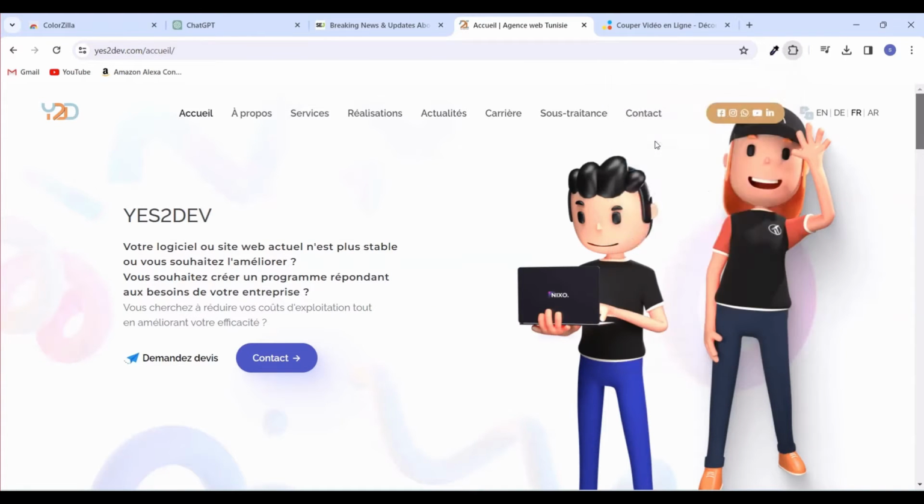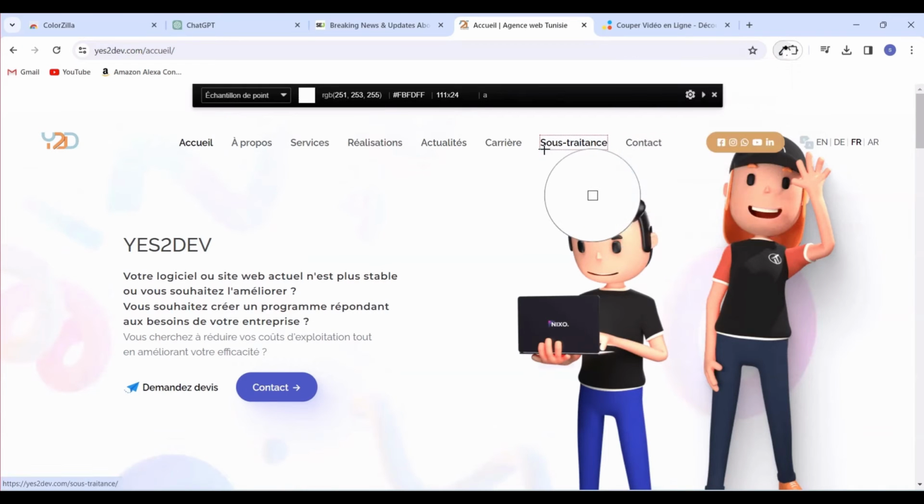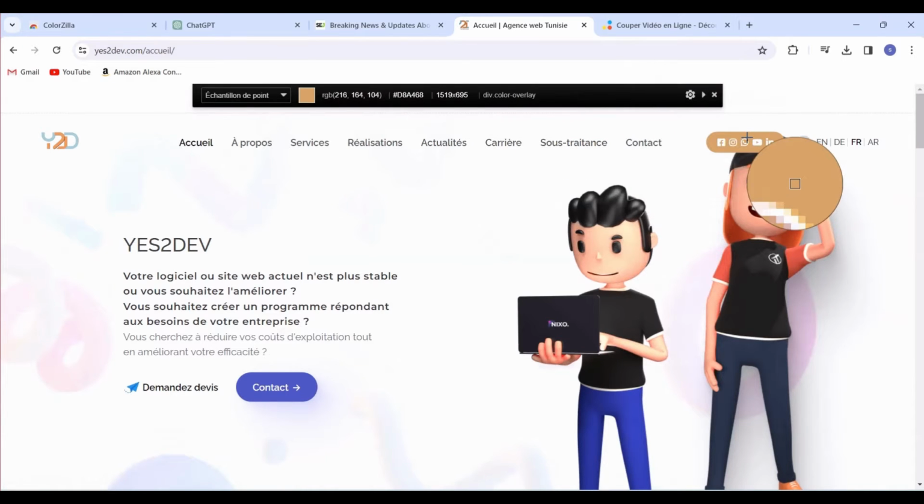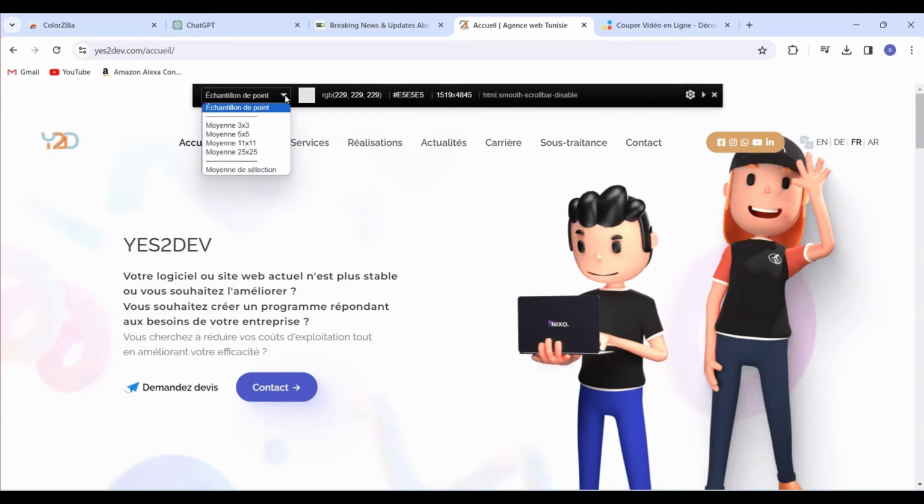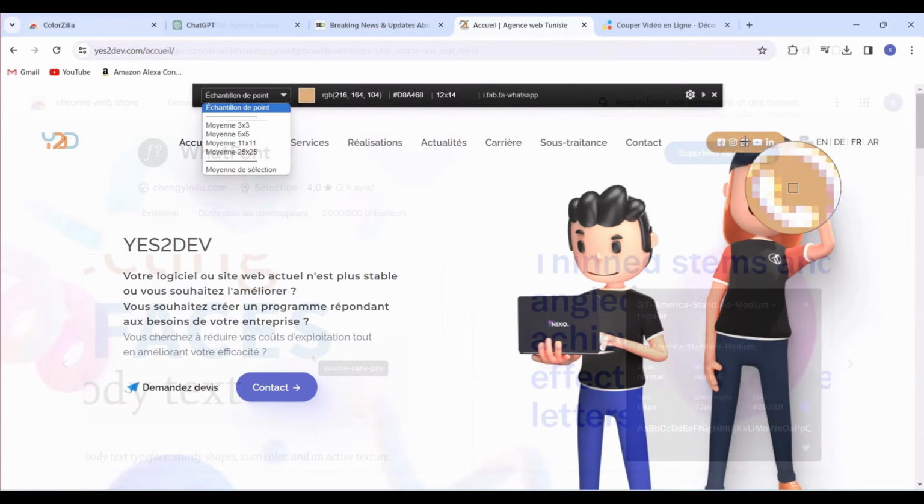To give it a try, place your cursor over the color you want to identify, and ColorZilla will promptly display the hex code and RGB values of that color. You can then easily incorporate these values into your application.